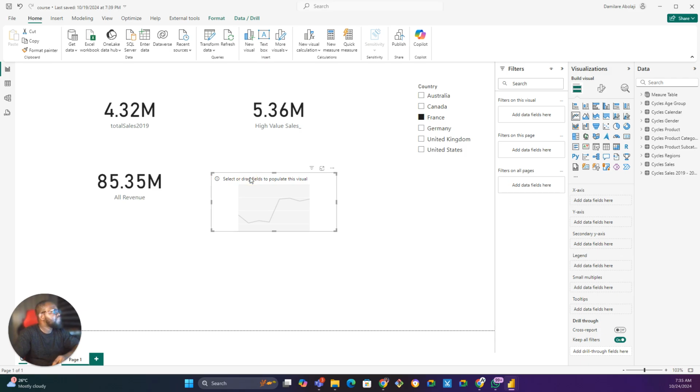We also have the fields pane. Basically, the fields pane displays all the data tables and fields that you can use in your visual. This pane shows all the data we can use in our visualization. It's called the data pane now in the more recent Power BI versions.